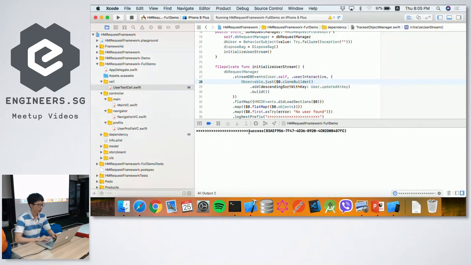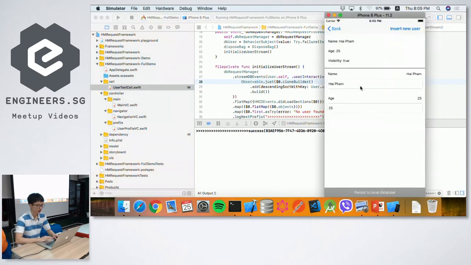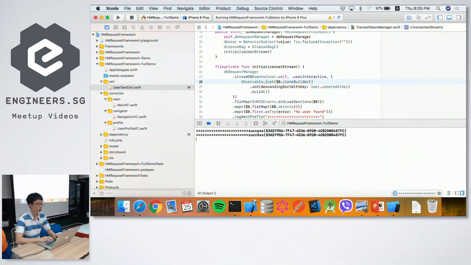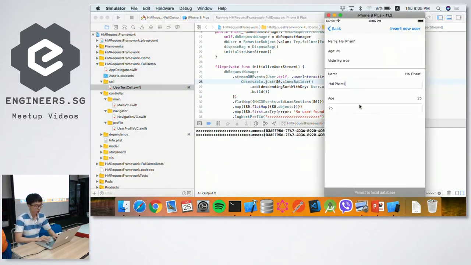Okay, so I have a custom string convertible so that it just prints out the ID, right? So every time you update the user object, it will appear here with the new properties. This is how we do reactive functional programming, because all these views only listen to one stream, which is the DB user stream. So every time the user object changes its property, it's reflected everywhere else.